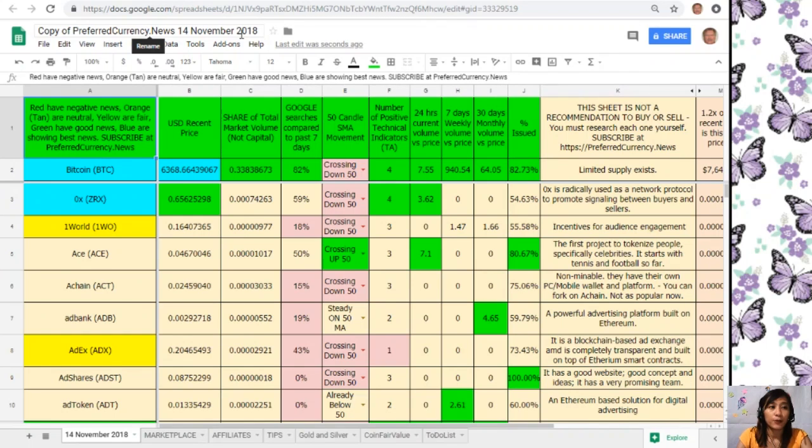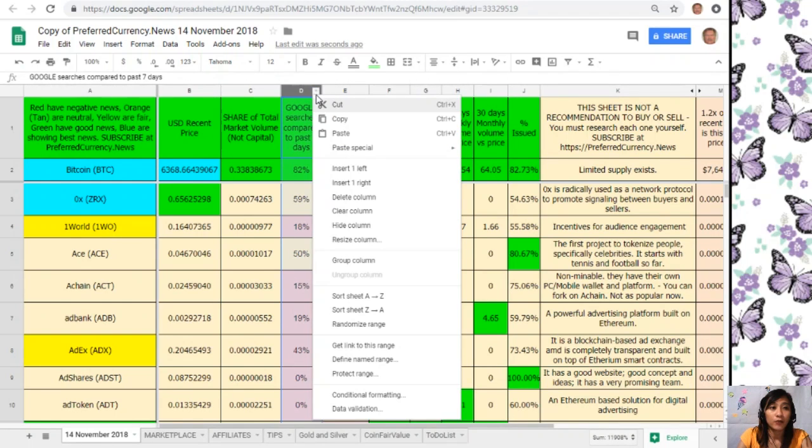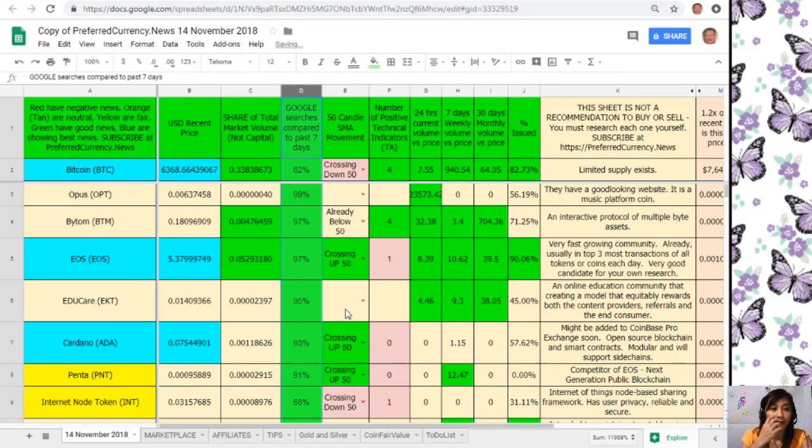And take, for example, that I would like to view this sheet with the coins that has the most Google searches compared to past 7 days. So I'll go to column D, then click on the right side, the drop-down button there, then click sort sheet Z to A. So there. Now, as what I have here, I'm now seeing the list with the coins that has the most Google searches compared to past 7 days.